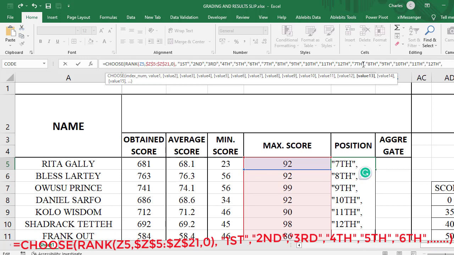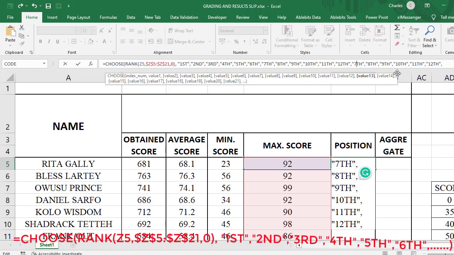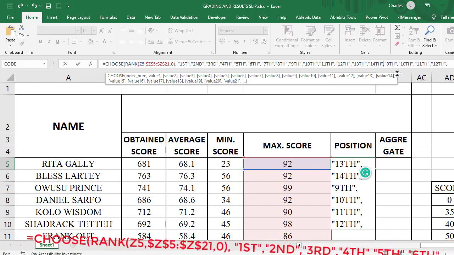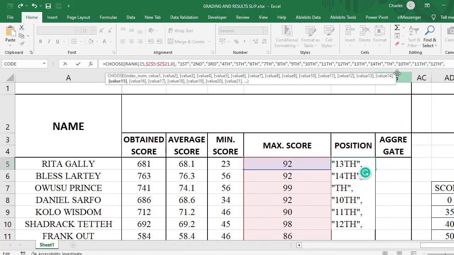paste. So 12th, 13th, 14th, 15th. Oh, come on. 15th, 16th. Okay, let me add the 2. Maybe I'll be adding a student in the future. 17th. Okay.